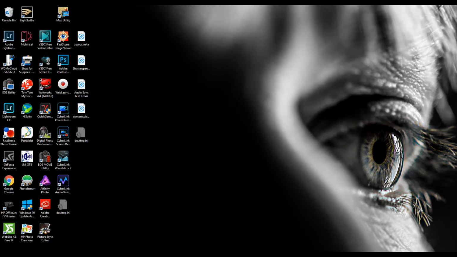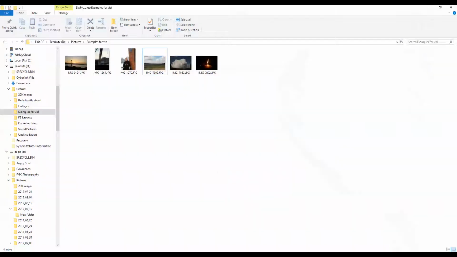Okay, today I'm going to show you something really quick and simple. A lot of people have asked me how you can just get the best out of your photos. So let's have a look. Let's navigate to where we've got some photos.